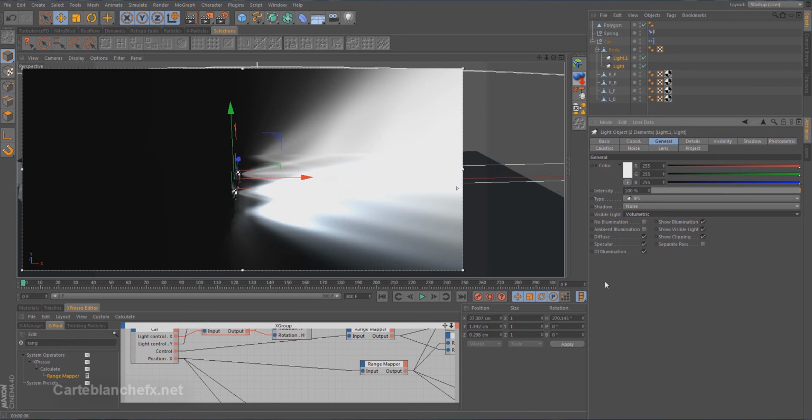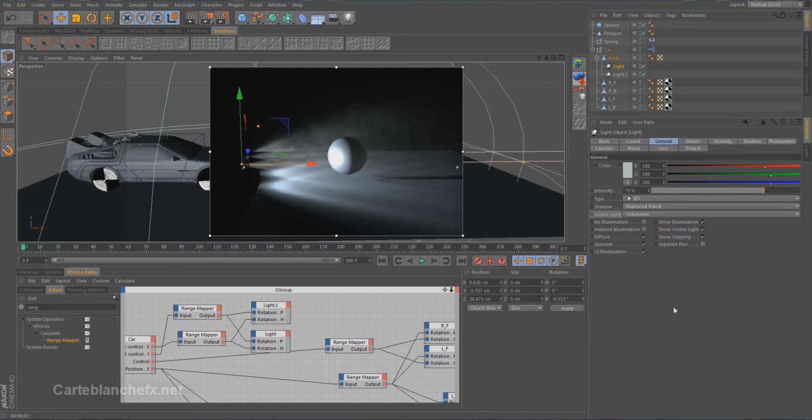I'll stop recording and get back as soon as I find the right light settings. I'm back. So as not to waste your time, I'll post screenshots of the light settings on carte-blanche.fix.net. You can find the link in the description.